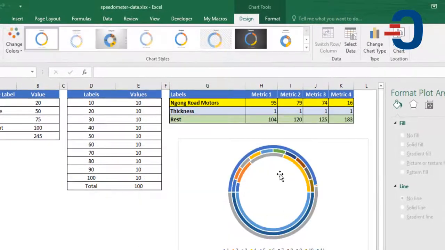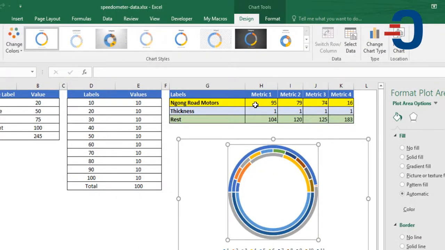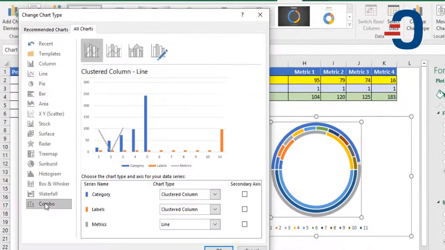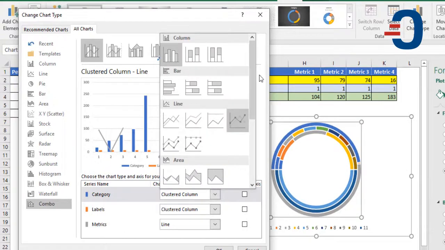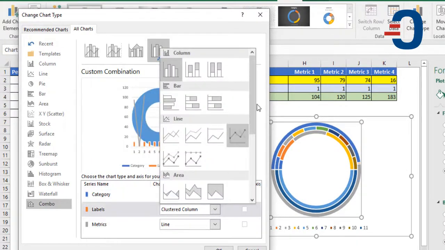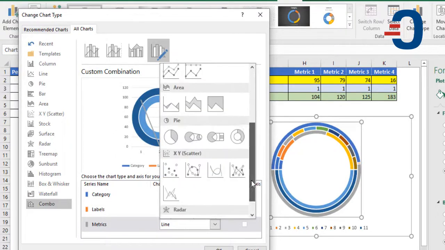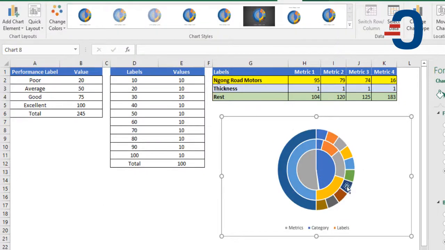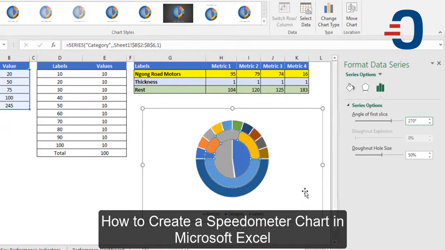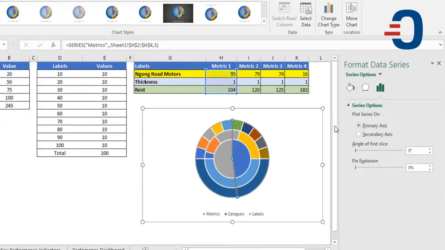Then I'll click OK. Once I'm done, I'm going to change the metrics data to a pie chart and the labels and category data to donut charts. So I'll go to change chart type, pick combo. From combo, category will be donut chart. The labels will be a donut as well, while metrics, this is what is going to create our speedometer, will be changed to pie. Once I'm done, I want to make sure that all my angle of first slice is at 270 degrees. So I'll click on the first one, check it. This should be 270 degrees. So everything is at 270 degrees, even this. I need to change this, make sure the angle of first slice is at 270 degrees.